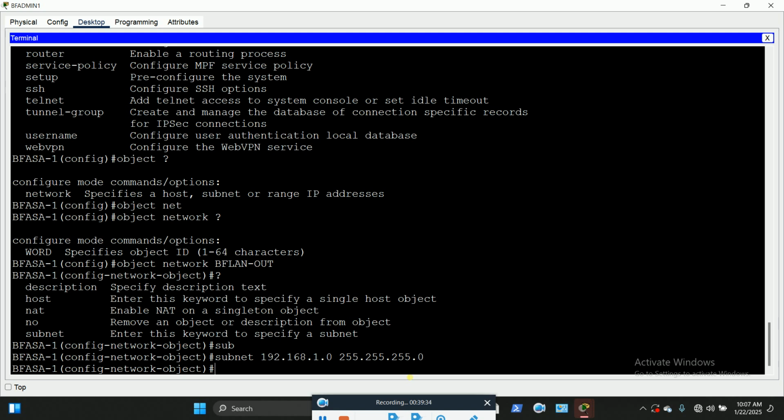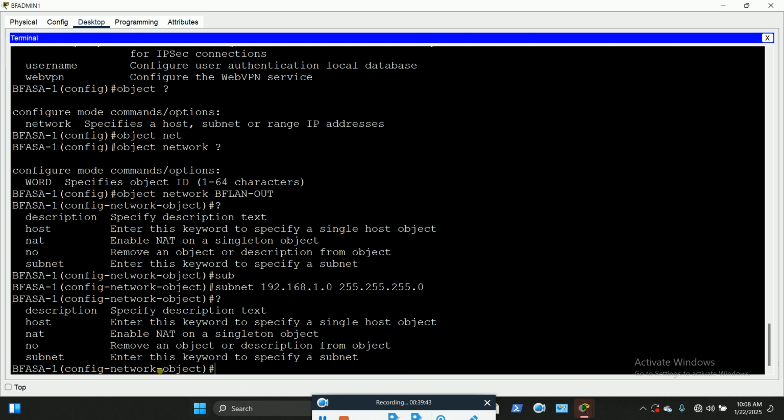Then you are now coming to configure the NAT. Because when you press shift and the question mark, you see that you've configured the subnet. Now you have to configure the NAT. What IP address do you want the ASA to translate? Network address translation. Translate this IP address 192.168 into 209.